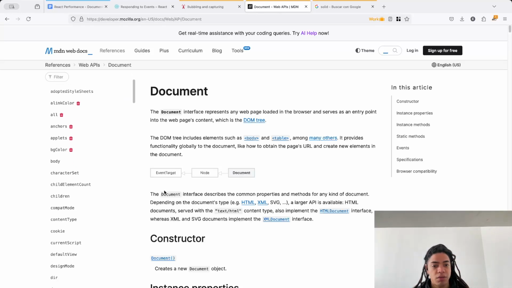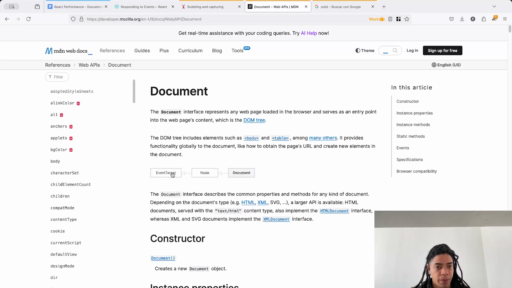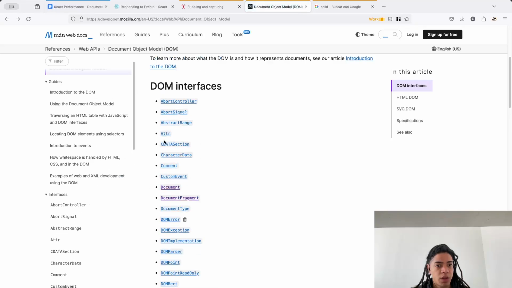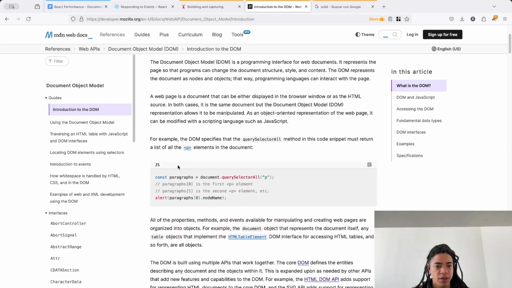Once you access the document, it creates a new document object. In this case, this interface also inherits from the node and event target interfaces, which means it can have access to the node and event target interfaces as they are. Exactly. And that's quite interesting, this kind of review here. Why is that? Because now it allows you to say, what do we have to do and how can we describe this? Introduction to the DOM is a way to say this.